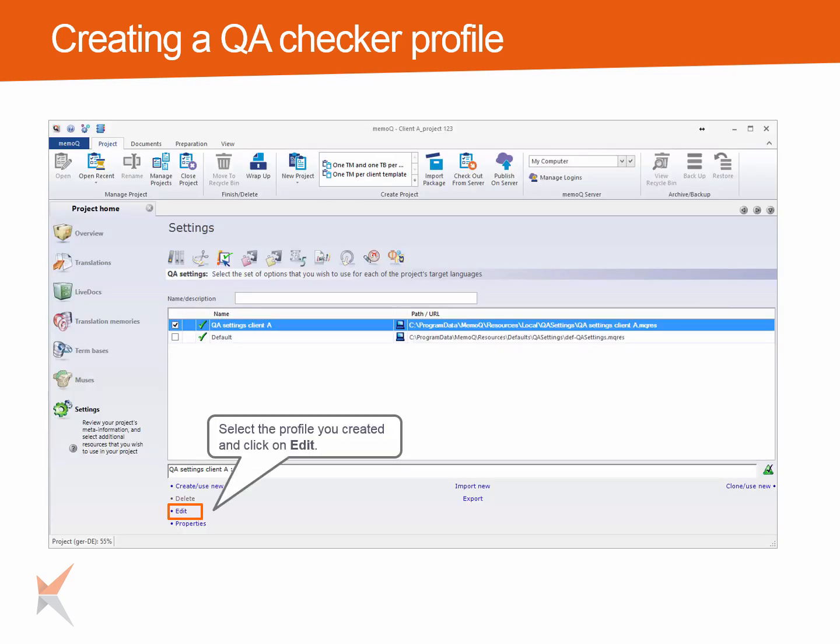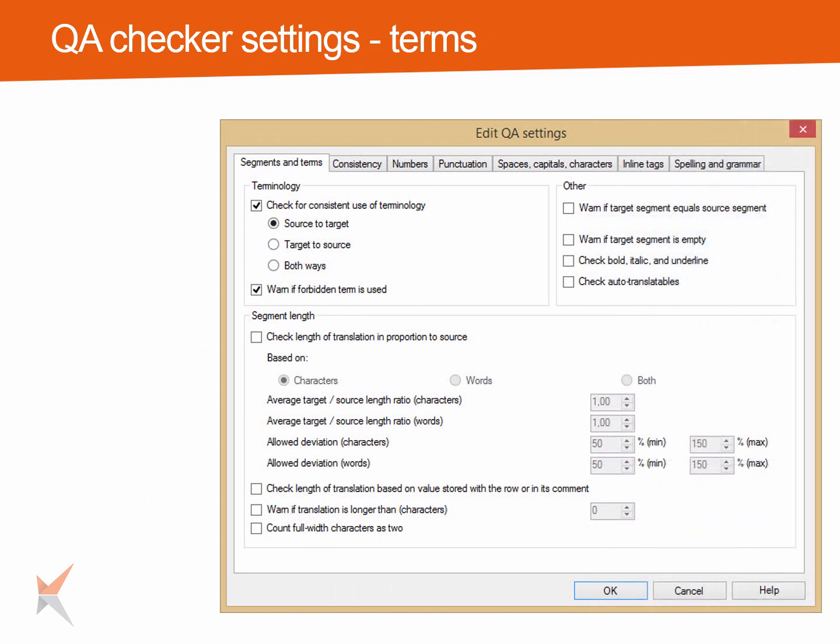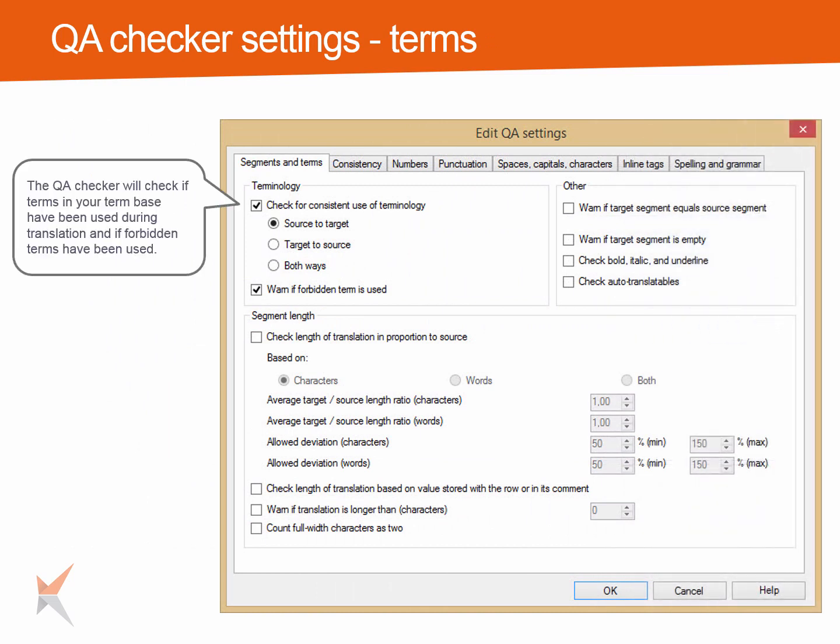Select the QA settings profile in the list you wish to edit and make sure it's activated as well so that you can use it later on during translation. Then click on the edit link. The Segments and Terms tab is set up to check if terms in your term base have been used during translation and if forbidden terms have been used.